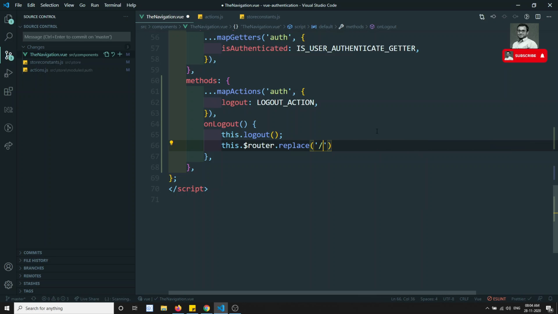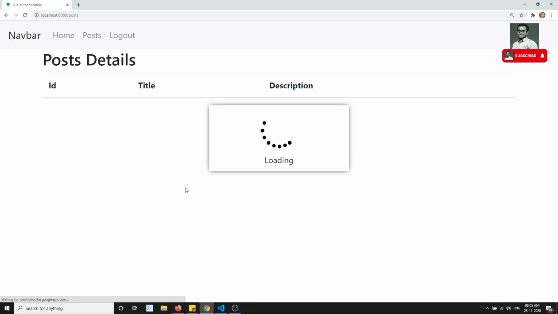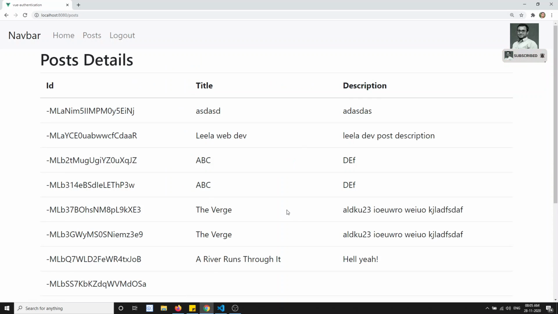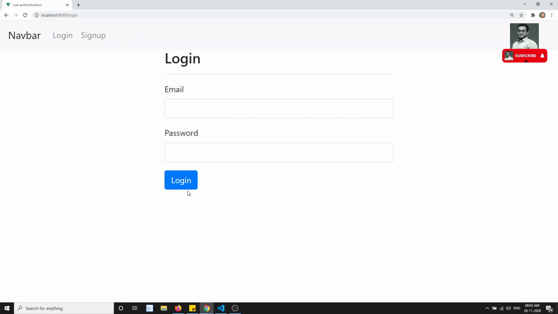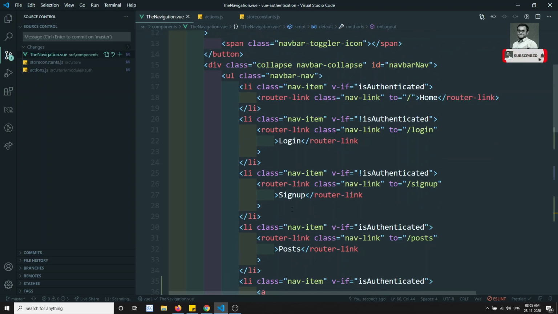So here I need to go to the login. Now I can click on login, enter test@test.com and 123456, and if I click on login, I am successfully able to go to the home page, the post page. If I click here on logout, see, I moved to login. So successfully we have developed the logout functionality.